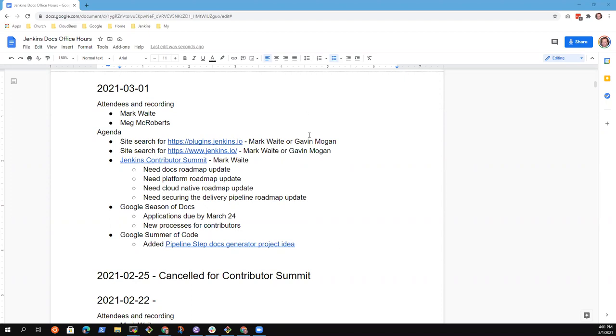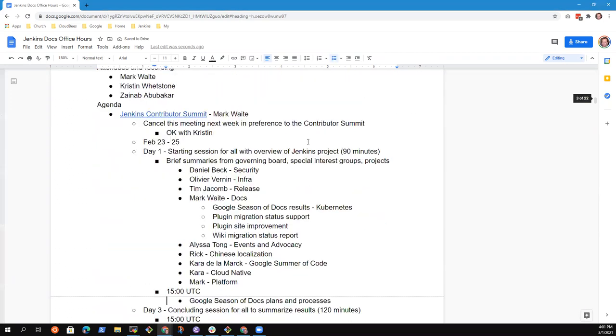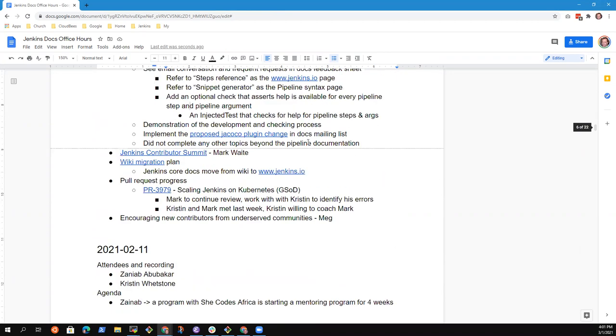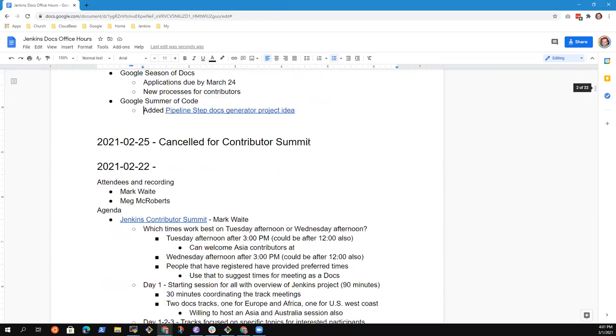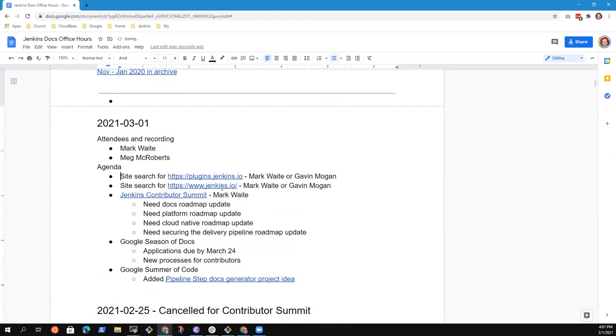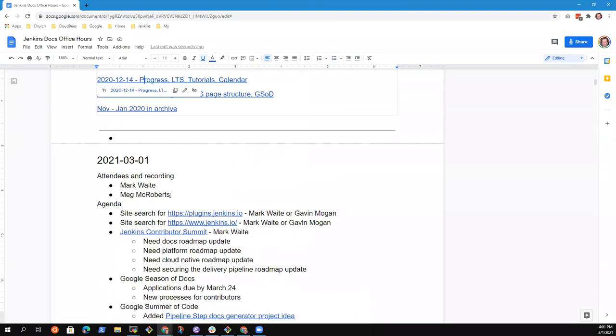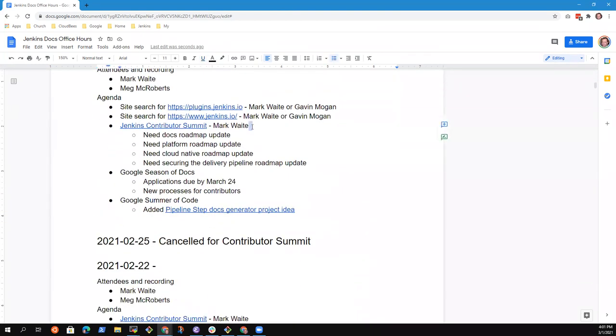So here we are. Topics that I had on my agenda were, let's see, any action items we had from the past? No. Okay, good. So topics I had included site search for plugins.jenkins.io status report, site search for Jenkins.io documentation site, Jenkins Contributors Summit, just a bunch of action items there. Google Season of Docs. There we need to, I think, determine some action items, and Google Summer of Code.